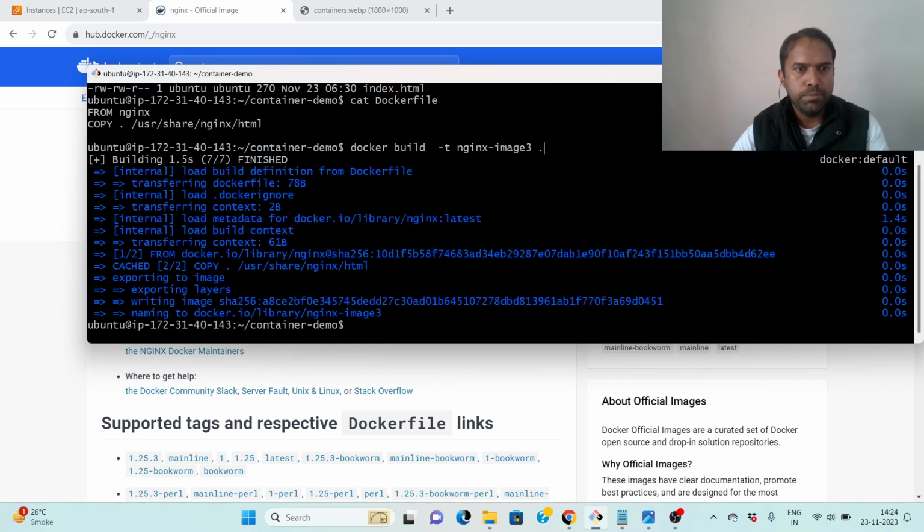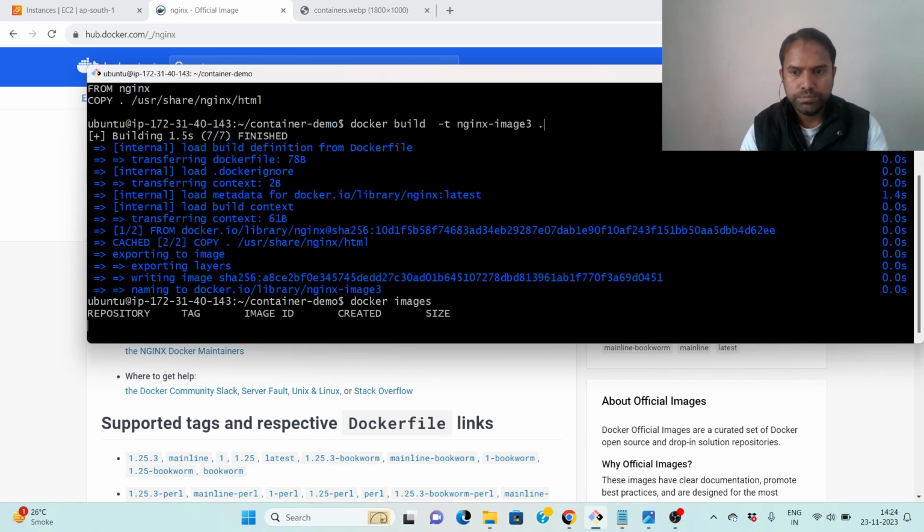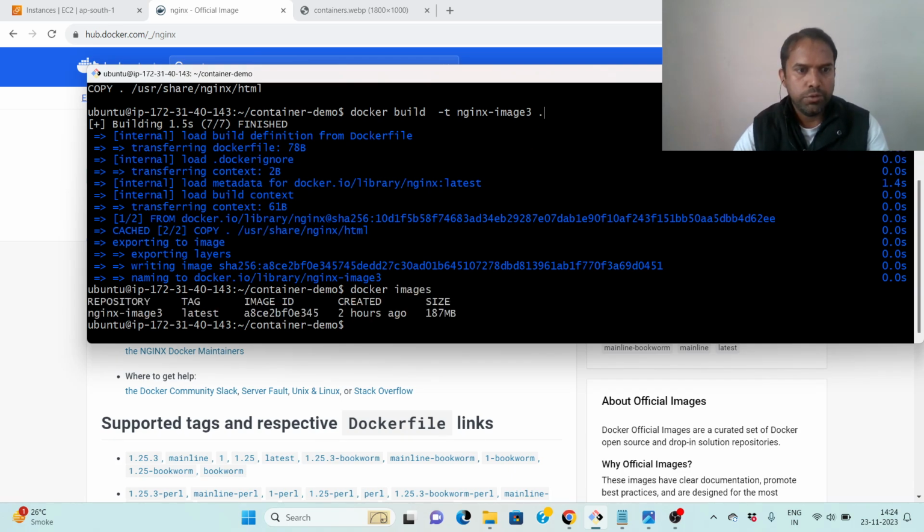And you can see it is building. 1 of 2 is the FROM nginx which I have given, and then 2 of 2 is the copying. So these two steps have been performed and it has finished. Now if you want to check it, just run docker images, and here you can see nginx-image-3 has been created.